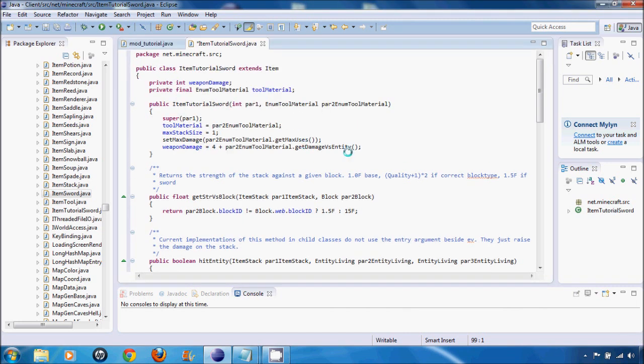Alright, let's go through what comprises this sword type. First of all, you have ItemTutorialSword. Obviously it extends item so that the game knows it's an item. We have weapon damage, which talks about how much damage it deals to an entity. We have an enum material type. We'll get into this a little bit later. This holds all the information on what type of materials you can use.